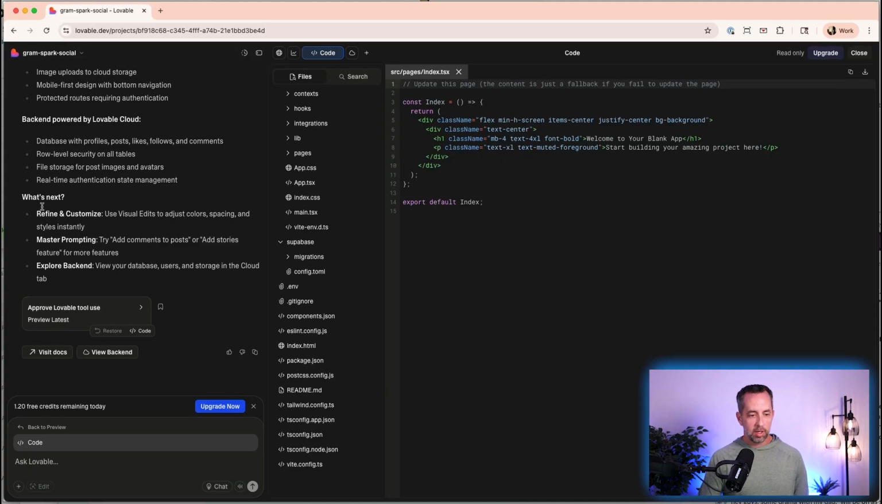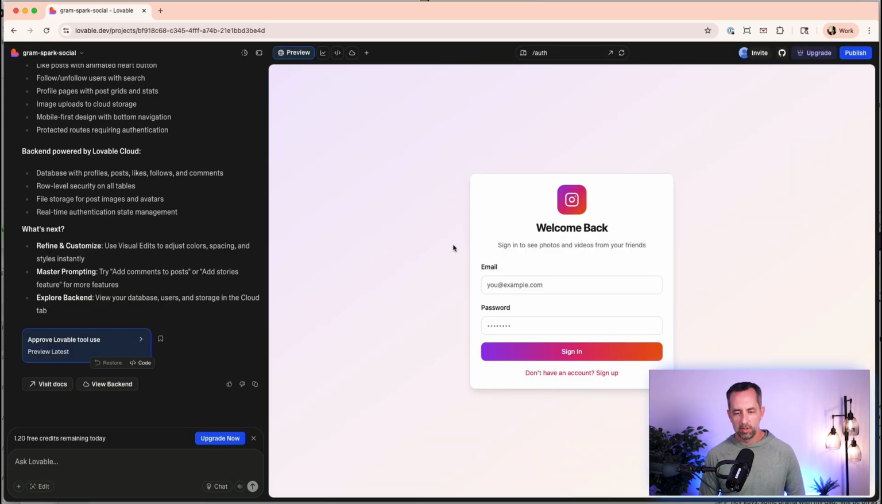Cool. Okay, what's next? Refine and customize, master prompting, and explore backend, view your database, users, and all this kind of stuff. I don't want to do any of that. I just want to see the product. Let's see, how can I see the product? Cloud, nope. I don't want to see the code at all. I want to see the product. Oh, cool. Okay, all right. Yep, looks a lot like Instagram.